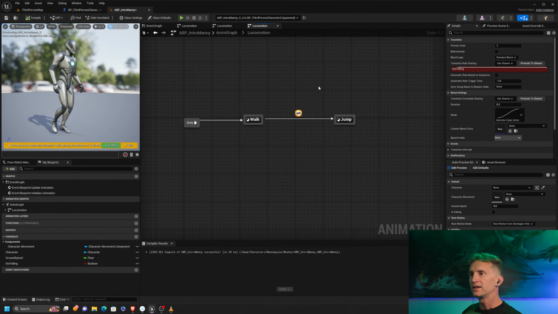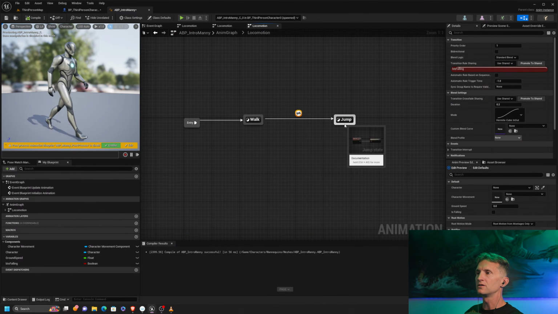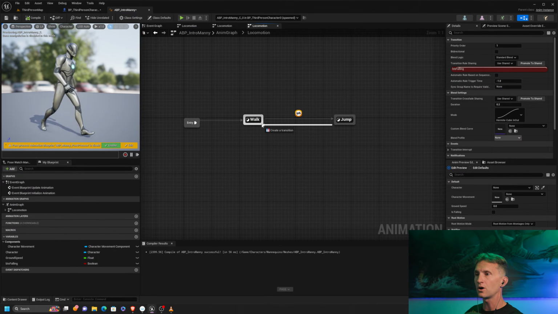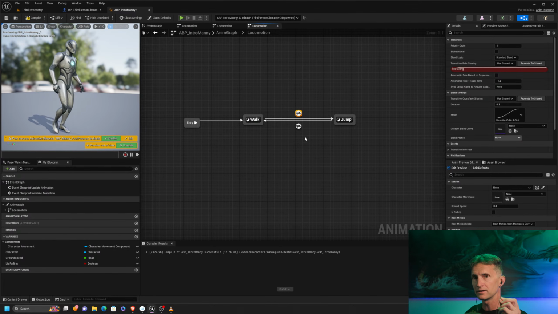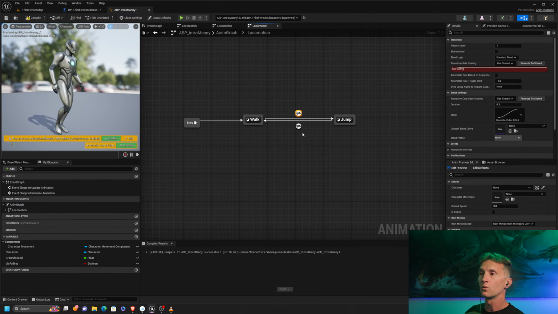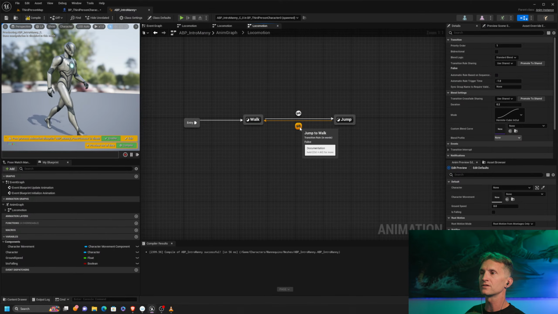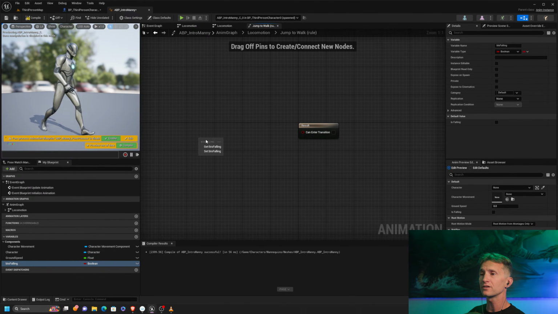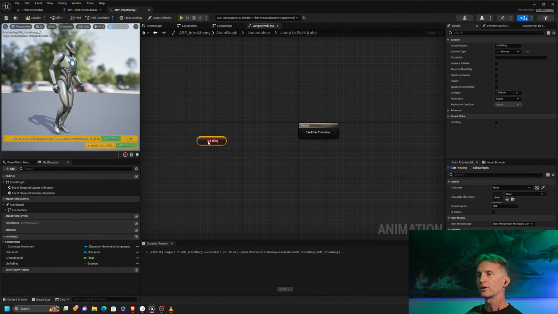So in our state machine, what we can do is we can also create a transition back to walk. And when we do that, a transition rule shows up for us. That transition rule, just like the one to get to jump, needs to be set. What do we set that to? If we double click on it, we are going to set that to not falling.